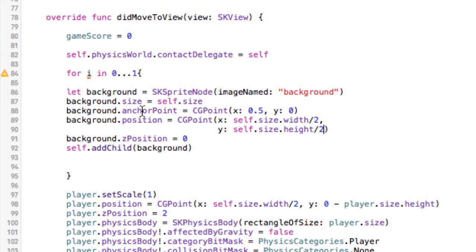So now the anchor point is the bottom of the background. The Y coordinate of the first background will be 0. The Y coordinate of the second background will be the top of the screen, so the same value as self.size.height. Okay, so one's at the bottom of the screen, one's at the top of the screen. But because that anchor point is at the bottom of the background, it will sit nicely just above the top of the screen. So for the Y, we will take self.size.height and times it by a CGFloat version of the index of this up here.